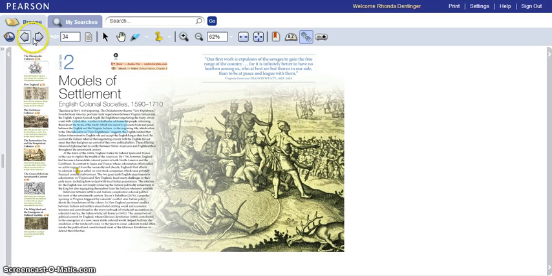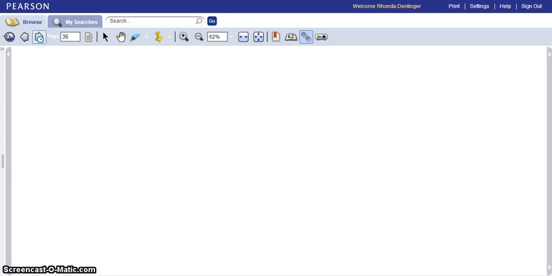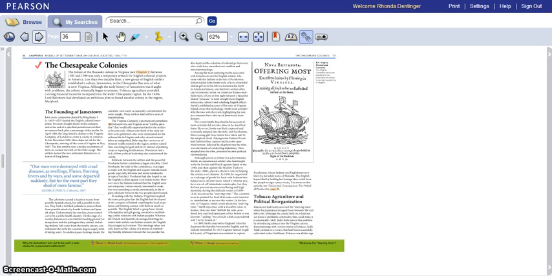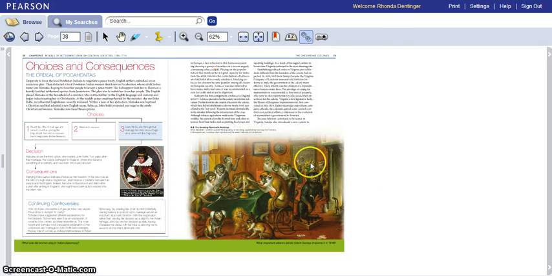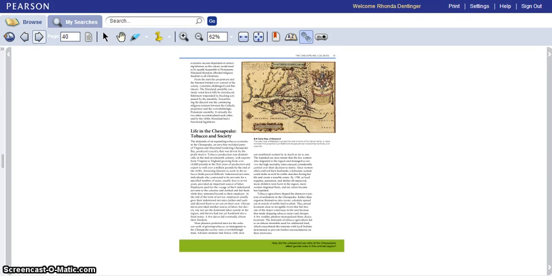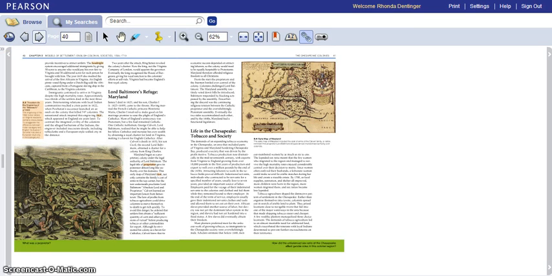All of these are contained, but then students can also search through the textbook for certain things, and you can flip the pages just like you would flip a regular book. So again, everything is interactive. And this way students can access the text anytime that they need to. So that's just a real quick overview of the e-text.